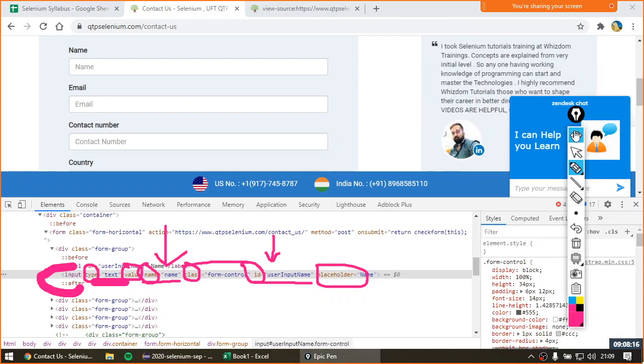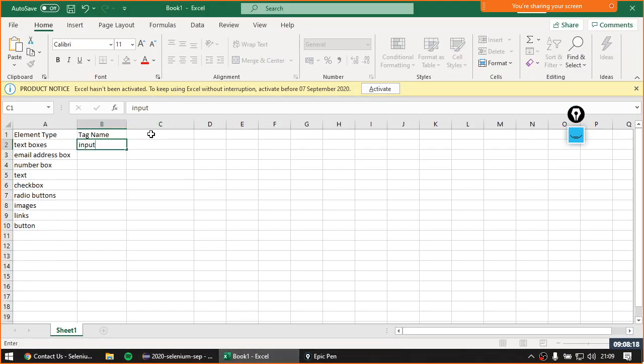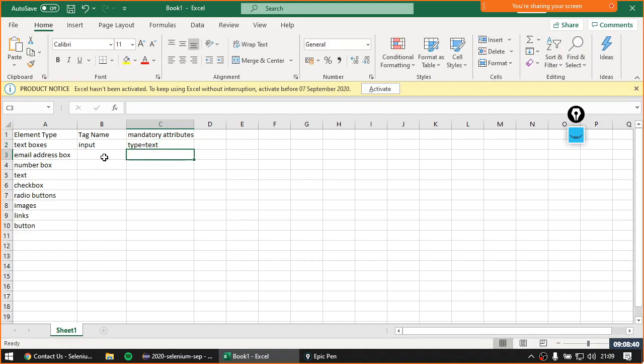Now coming back to the sheet, we can have some mandatory attributes, for example type equals text. This is very important for a text box. For a text box, it is type equals text. For the email address box, the tag name would remain the same. It won't change, but here the mandatory attribute would change now.